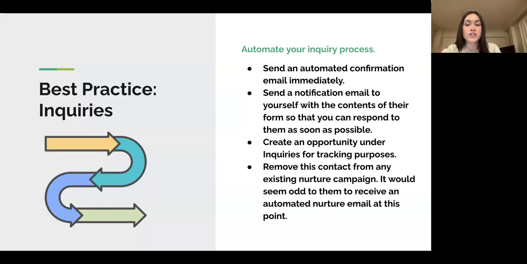Send a notification email to yourself with the contents of their form so that you can respond to them as soon as possible. You can also do this with the CRM. You can create an opportunity under inquiries for tracking purposes. And then you can remove this contact from any existing nurture campaign once they hear back from you. Because of course, if they already heard back from you personally and they're just receiving more automated things that are not relevant anymore, it looks unprofessional. So once you're moving them to the next stage, you can stop the trigger for that campaign and start another one perhaps. Or maybe they've scheduled a tour and it's more one-on-one communication at that point.